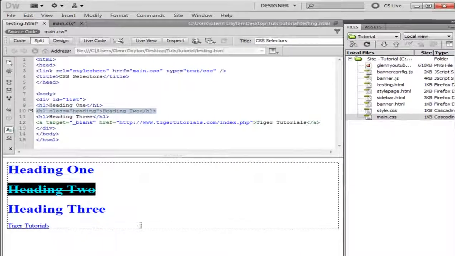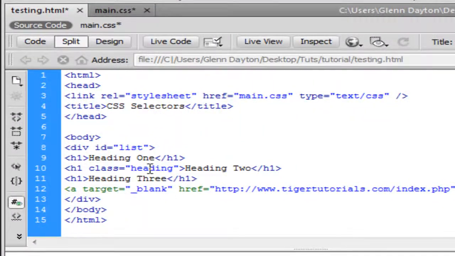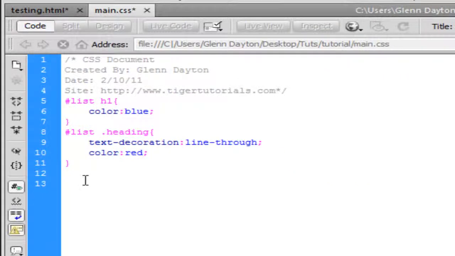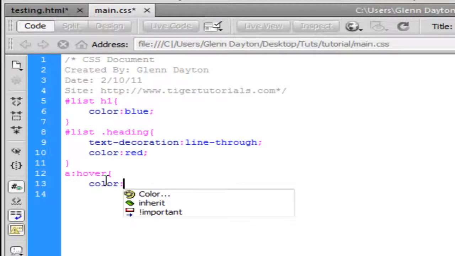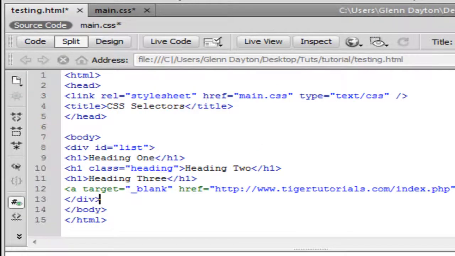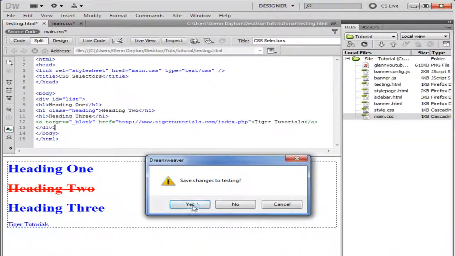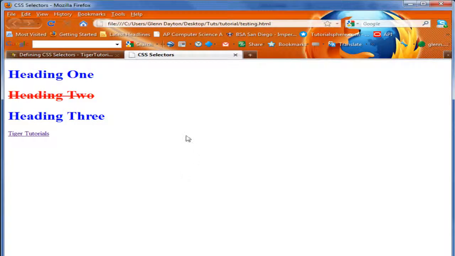So go back to Dreamweaver. And within Dreamweaver, you're going to open up your main CSS, and from here you're going to be using the a:hover, color. You can make this whatever you want. So that's just going to show, let me test this. Alright, so when I'm here and I hover over, it's red.